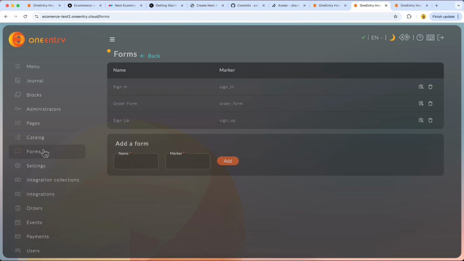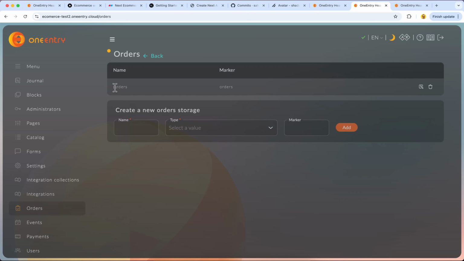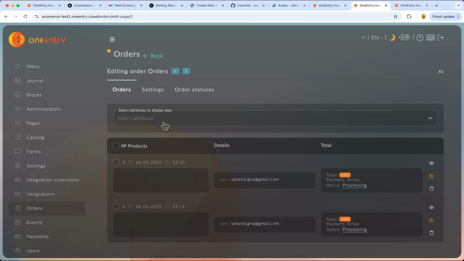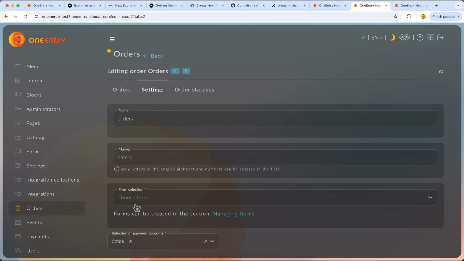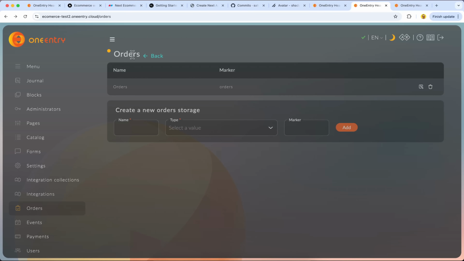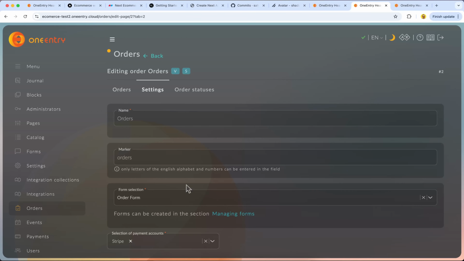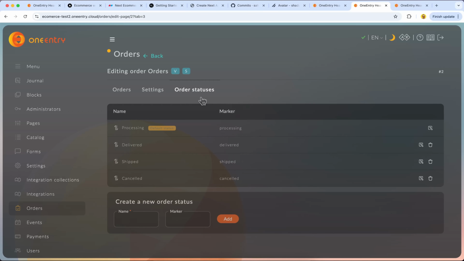If we look at my project, inside the form section, I have a form called order form with this marker. Also, inside the orders, I have an order called order with the marker orders, and this order is related to that form. For example, if you go to the setting, you can see the order form, and also we have selected the payment account Stripe. And then for the order statuses, we're going to have 4 statuses. For example, processing, delivered, shipped, and canceled.